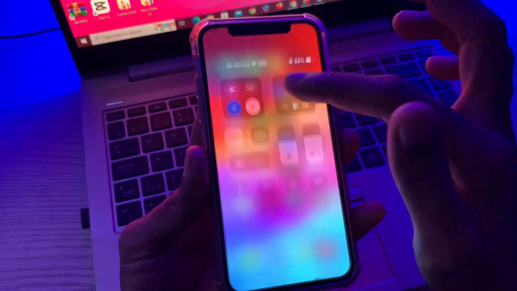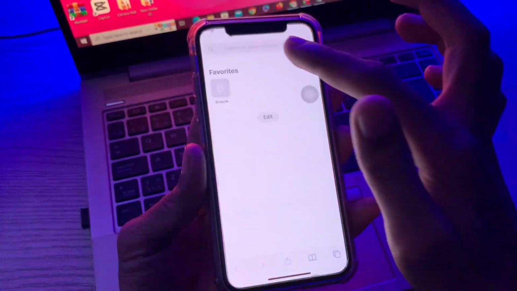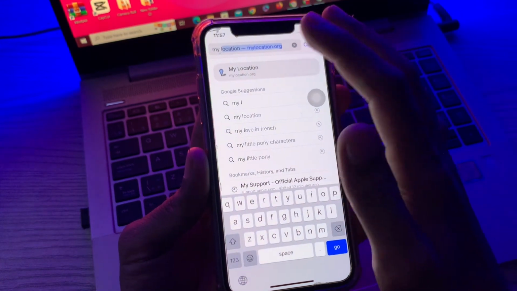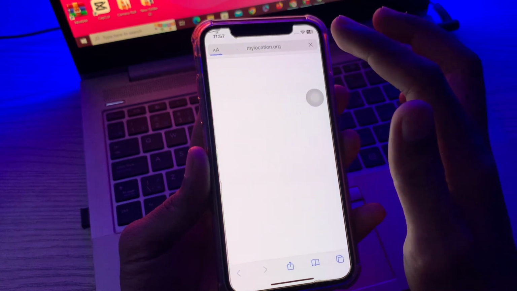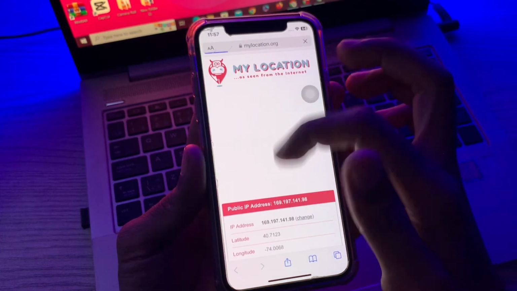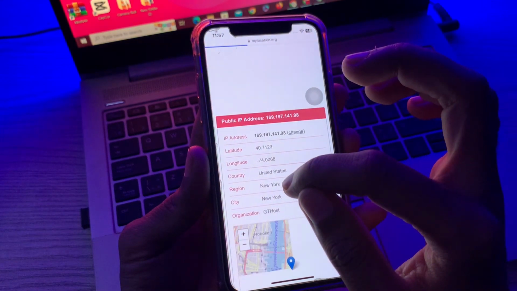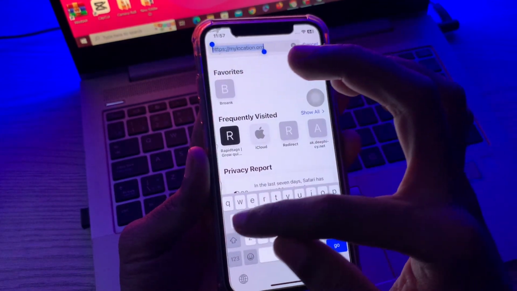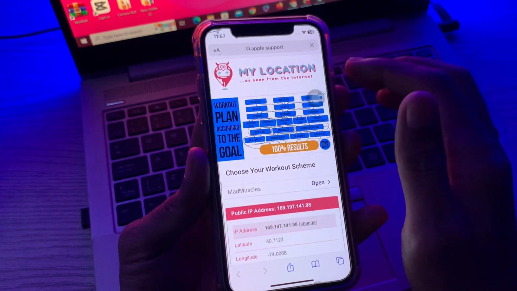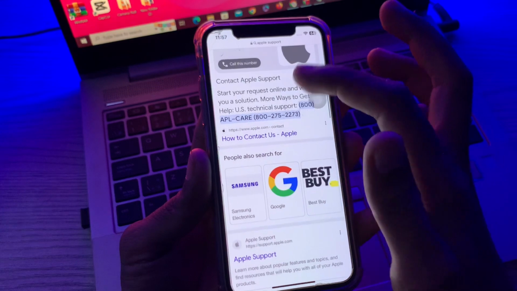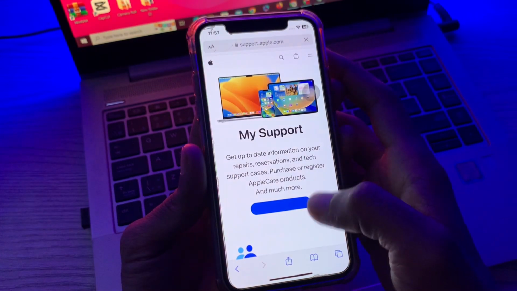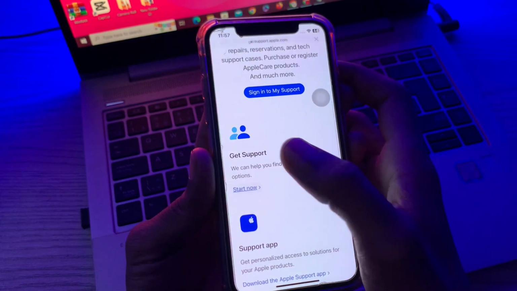Once you are connected with the VPN, the next step is to open the Safari browser and search for mylocation.org. You have to go to this website and make sure that you are connected with the United States server. As you can see, now I'm connected with a United States server. Then the next step is to search for Apple support here on Google. Then scroll down and select My Support. Then scroll down, click on Start Now.